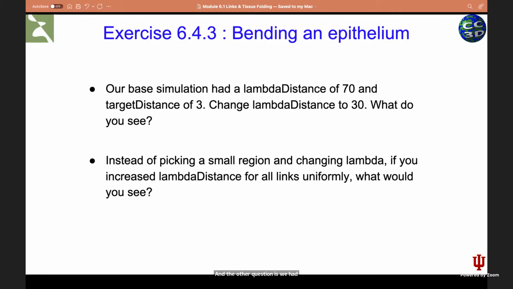And the other question is, we had this particular line in the code that allowed us to pick cells in a certain vicinity between 125 and 225. Suppose that did not exist. How would the output change in that case? And maybe you could try that as well. I'll stay here for a minute more to see if there are any questions.